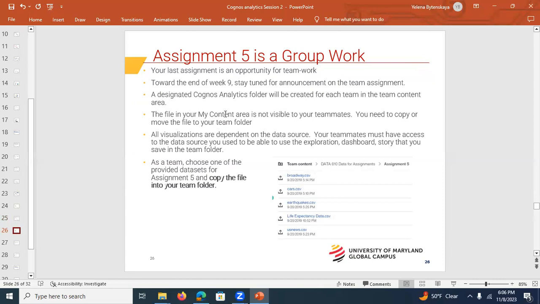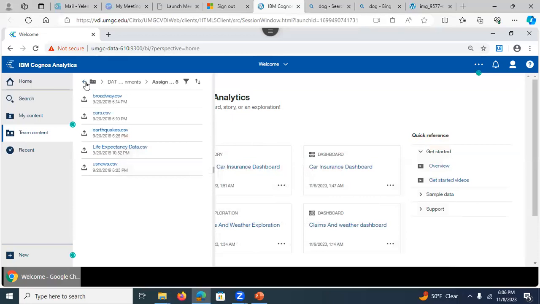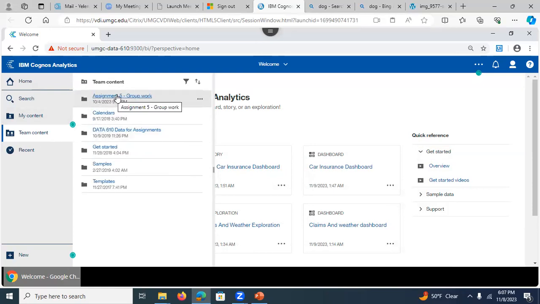See, the file in my content area is not visible to your teammates, right? I will have to do something for you to collaborate. What you're going to see is this: in the team content, you're going to see this assignment 5 group work. You don't see it at the moment because you have not been assigned to a group yet. But for me, let's assume I'm taking session 9080, and that I'm a member of group 1. Your session name is in the classroom, right across the top. It's going to show you the session you're in.